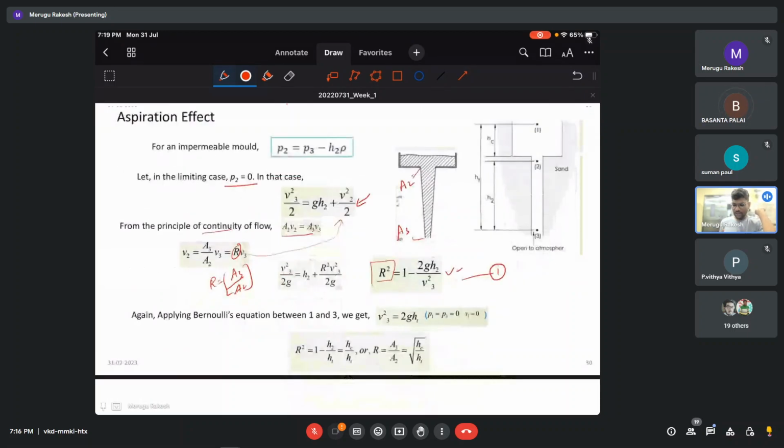Then if you apply Bernoulli's principle between 1 and 3, you are going to end up with V square equal to 2G into HT. Then you put this 2G HT in this equation, and you are going to end up with this R square value.